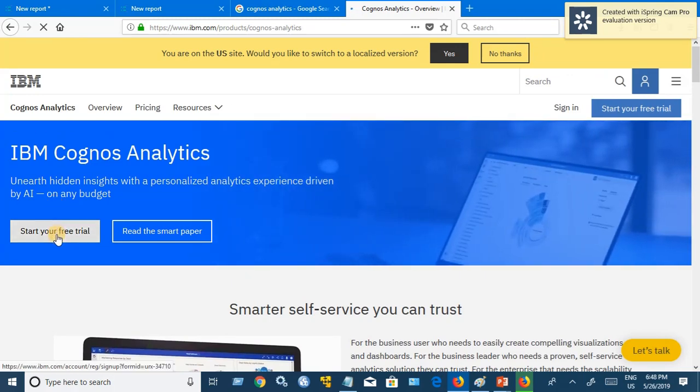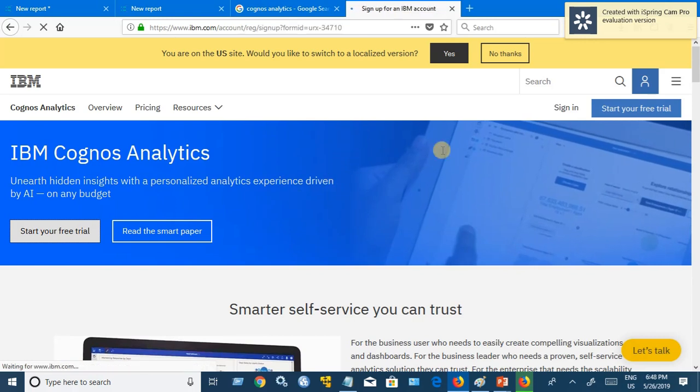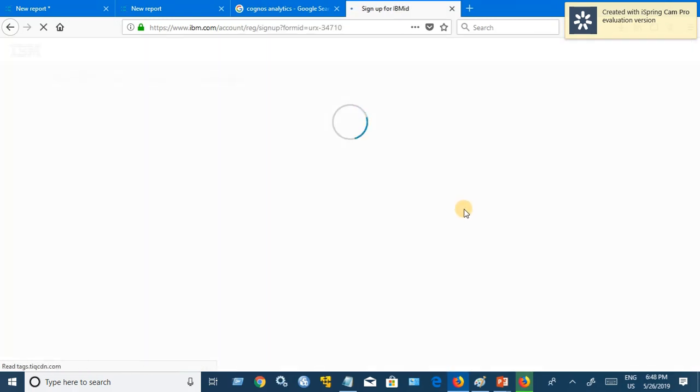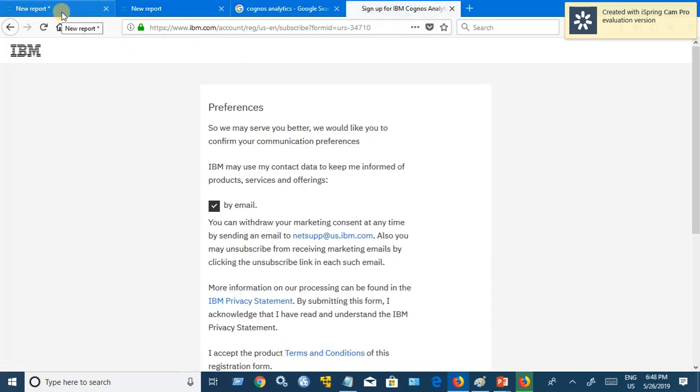I have already done this. When you click on it, it will ask you for some of your details, so you can add your details in the form. When you submit it, it will create an account for you so that you can quickly log into Cognos Analytics. This I have already done, so I'm going to jump into the Cognos Analytics portal now.